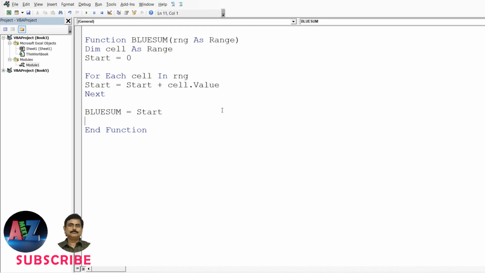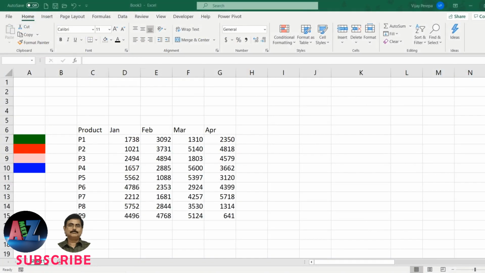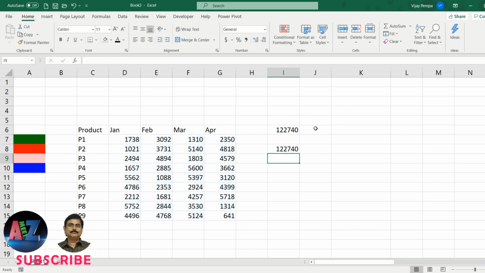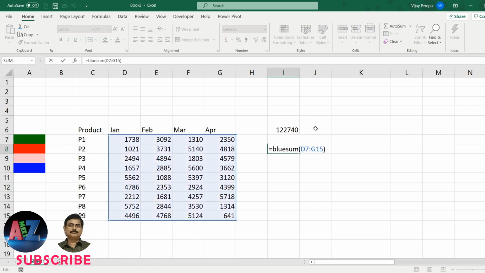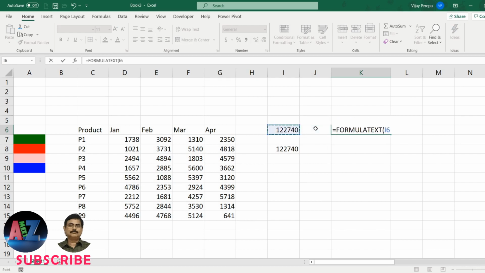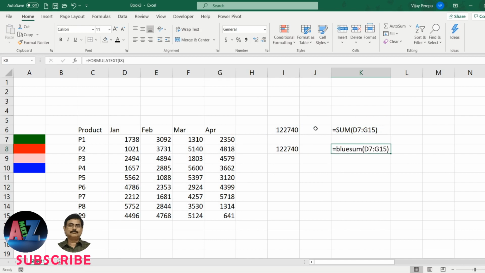So let me go back to Excel. There I need to use this function, equal sum. Let me just show you the sum function first. This is the value. I'm using blue sum, and if I use this, the value for both the formulas is the same. That means I have recreated the sum formula again. So let me just create, this is formula text, this is sum, and this is blue sum.